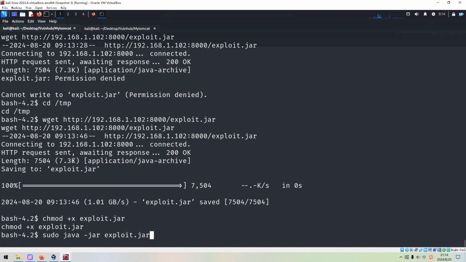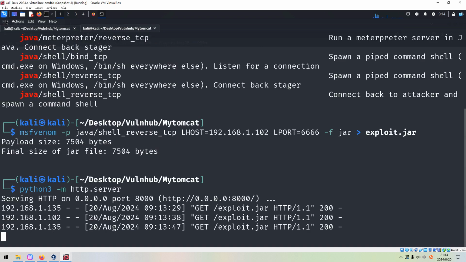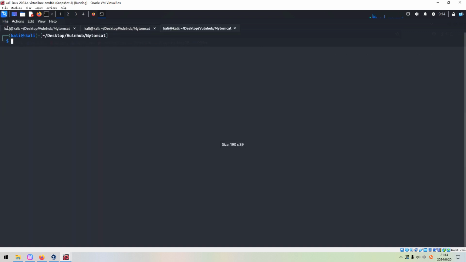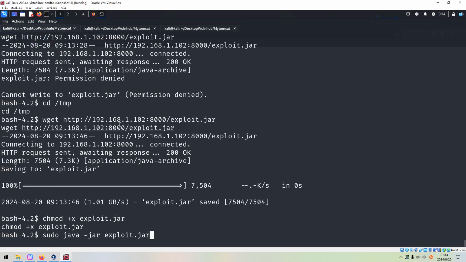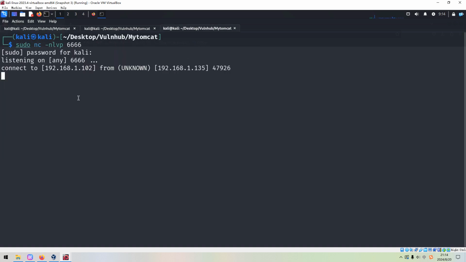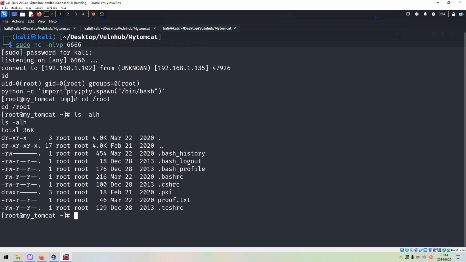Before we run it, we need to set up the listener, another listener. Sudo, press enter, and now we can go back to this shell. We press enter, and now we can get the shell, and we can run id. As you can see, it belongs to the root user, and we can spawn the interactive shell, and we can go to the root directory to grab the final flag. We can cat it out.